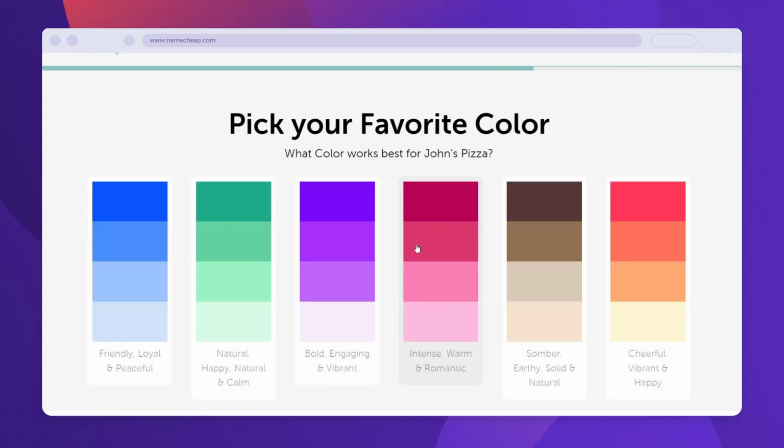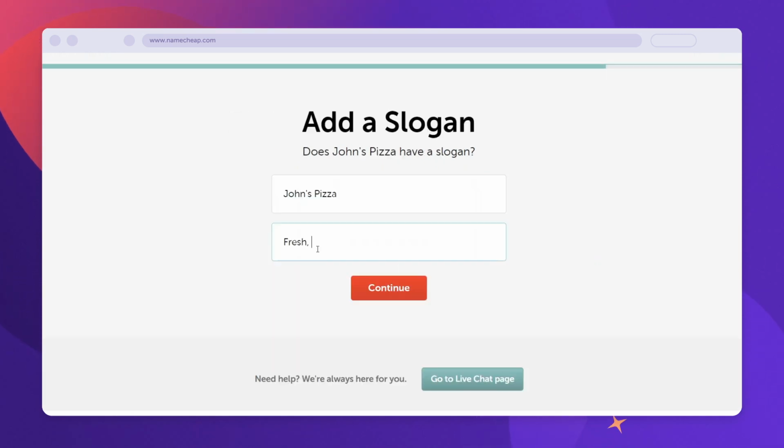Now it's time to choose your color palette. Logo Maker provides helpful descriptions to guide you in finding the best fit for your brand identity. If your company has a slogan you want to include in your logo, enter it here before continuing.